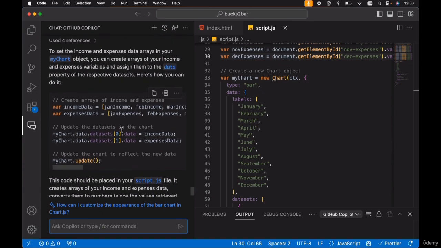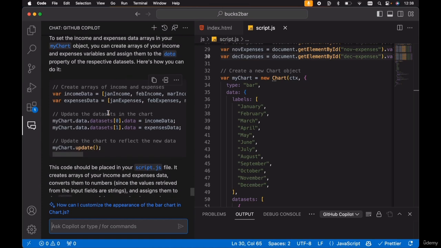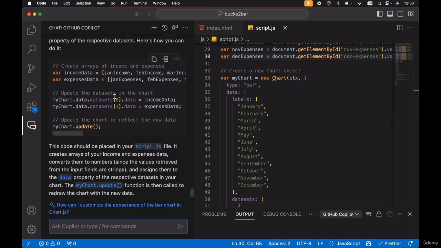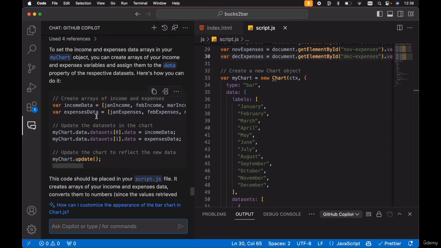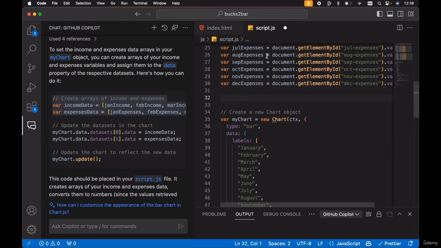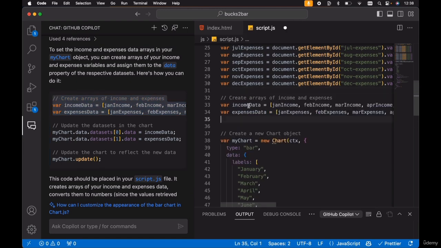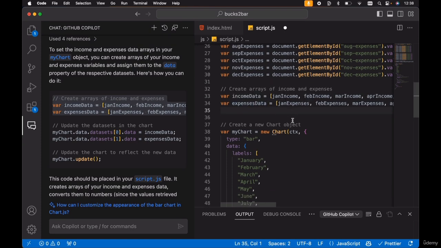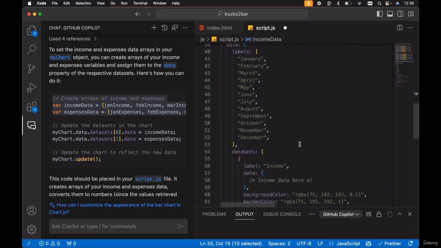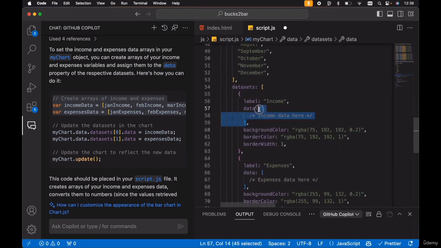So we can see the response coming back. GitHub Copilot is suggesting we create an income and expenses array. And it's saying again that this code should be placed in your script.js file. Now, instead of using all of this code snippet here, we're going to just use the income and expenses arrays. So underneath all of our income and expenses variables, let's add in the income data and the expenses data, and we can just reference the income data array and the expenses data for the empty data arrays here.